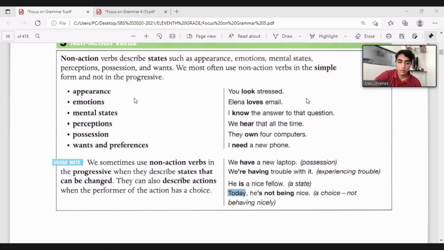Appearance: you look stressed. Emotions: Elena loves email. Mental states: I know the answer to that question. Perceptions: we heard that all the time. Possessions: they own 4 computers. Wants and preferences: I need a new phone.